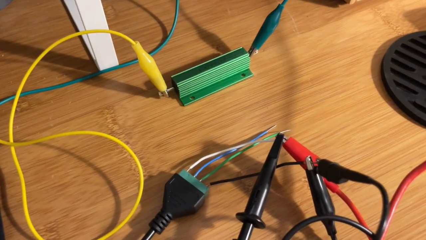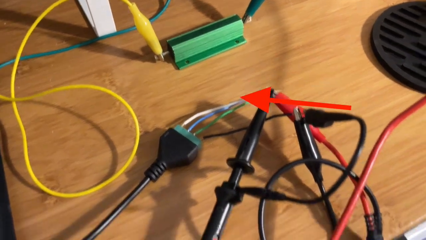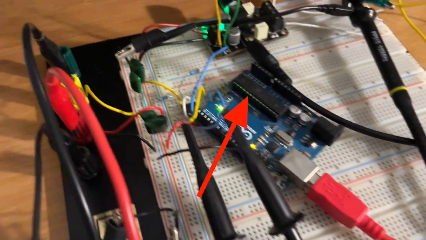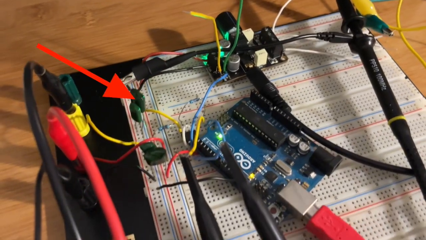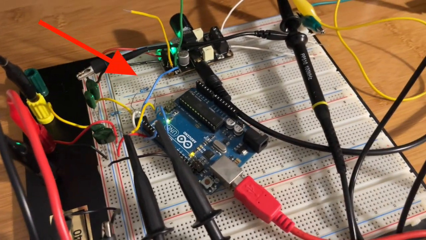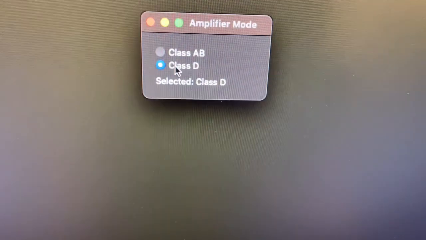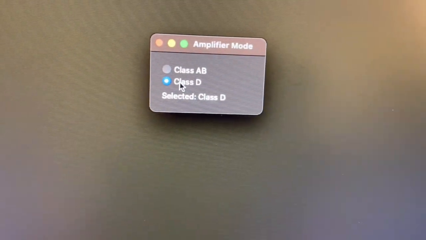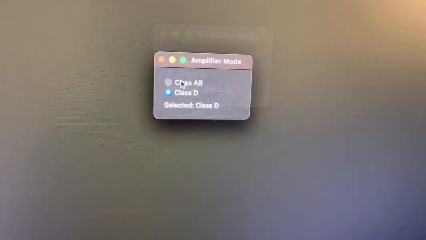Here we're looking at the setup. You can see the dummy load and the input signal. You see the Arduino, some signal conditioning circuitry, and the evaluation board itself. The goal is to create a user interface here based in Python to select the amplifier class.